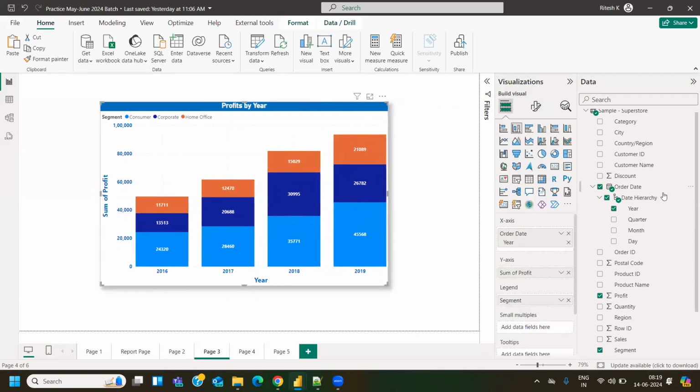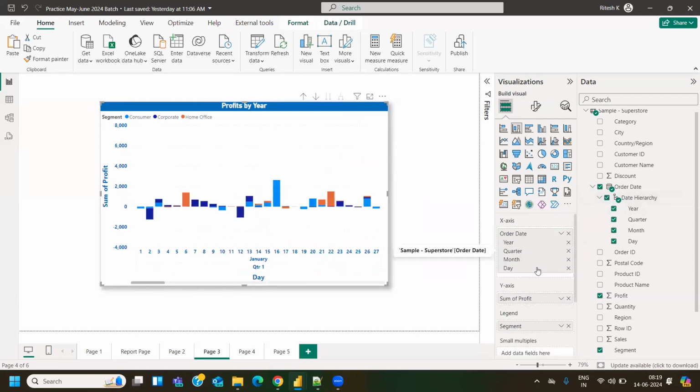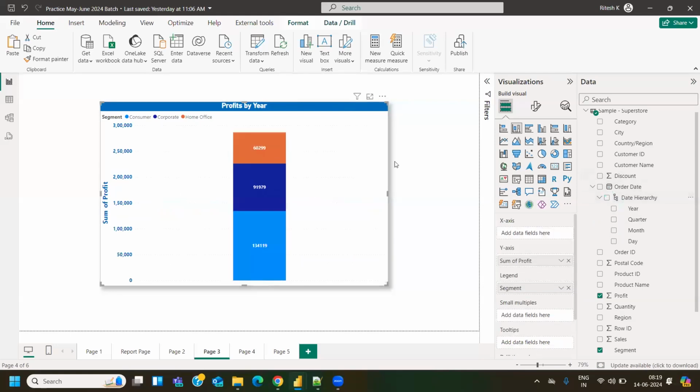This is how the data will look. I have only dragged and dropped year. If I drag and drop the complete date hierarchy, this is how it will look. In that case, it will get year, quarter, month, and day as well. For now, it is not recommended to take all these conditions. If you take all of them, there are some additional icons visible here. If I remove this, you can see only three icons which are available by default.